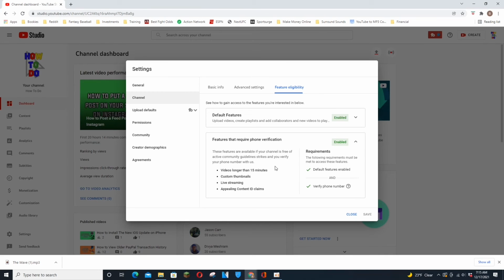So there should be a little button there where you can verify your phone number, and I don't have it there obviously because I am already verified, but if you don't, you can just verify your phone number real quick and you will be all set to go.